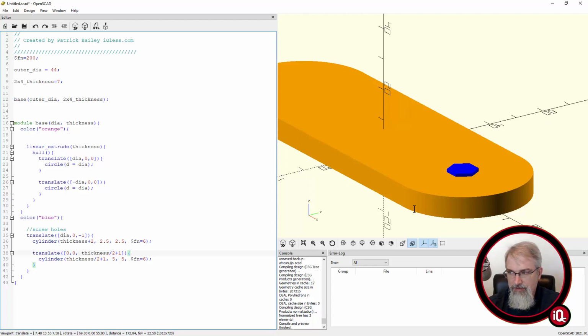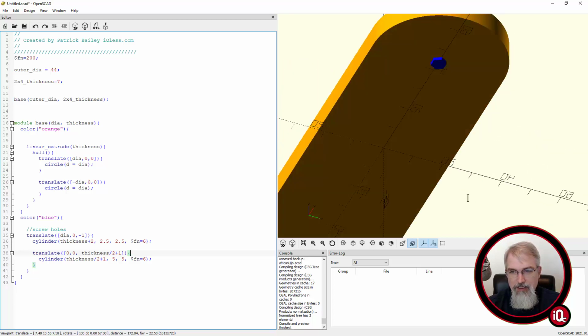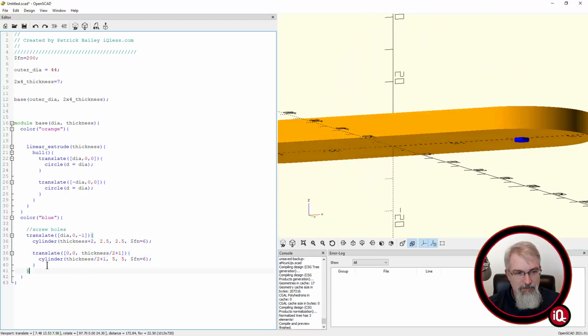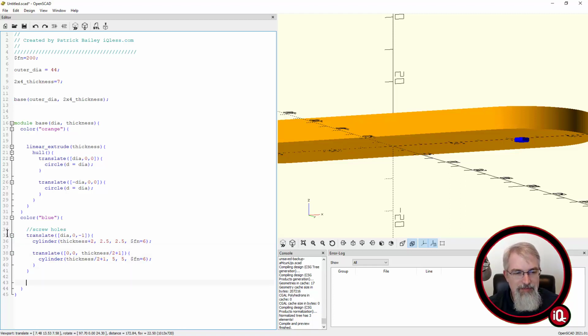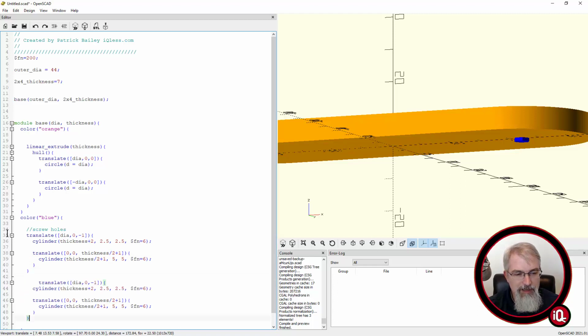Do I do a union of these? No. That's okay, so we'll leave that as is. And what we'll do now is we'll take this guy. I'm going to copy it because I want to make the second one. Now I could make a submodule if you want to get really crazy, because I want to make that same guy but in a different location.